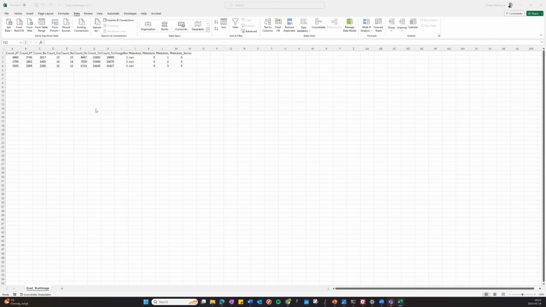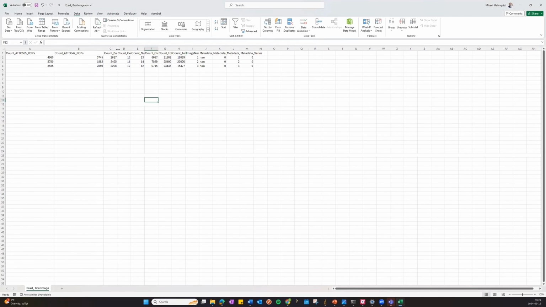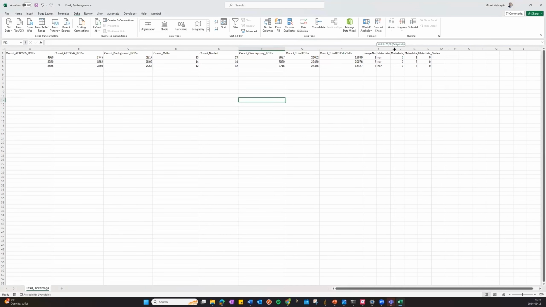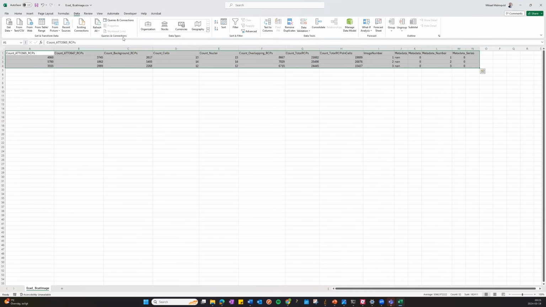So these output columns now contain information on the number of counted RCPs in cells for each classification group. So each row represents a different image set. So I'm just going to drag these out so we can see the text in each one. Also centralized.